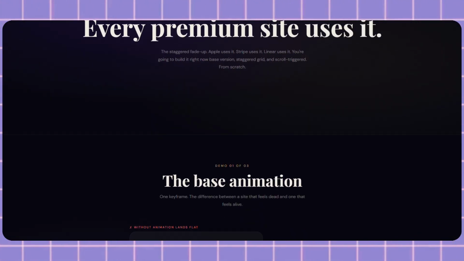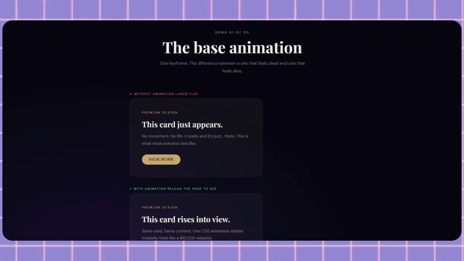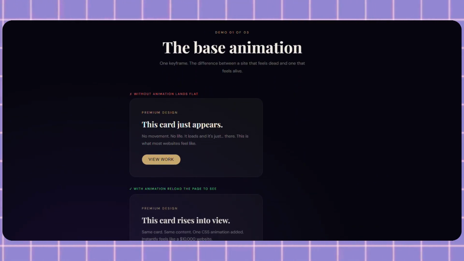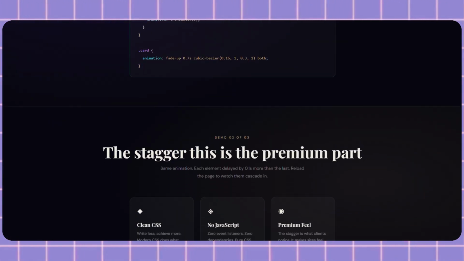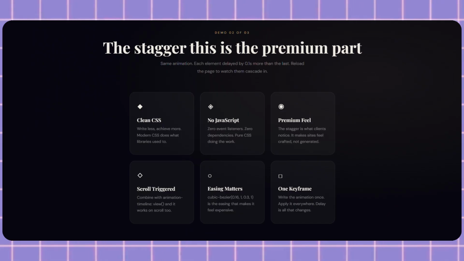1 keyframe, 3 applications: page load fade up, staggered grid, scroll triggered reveal. This is the animation that makes sites look like they cost 10 times what they actually cost to build. Clients don't know why it feels premium. They just know it does.